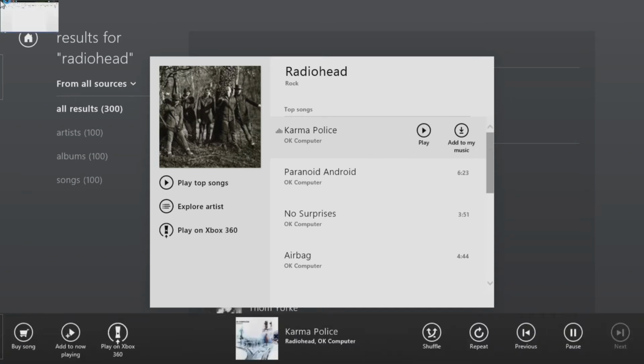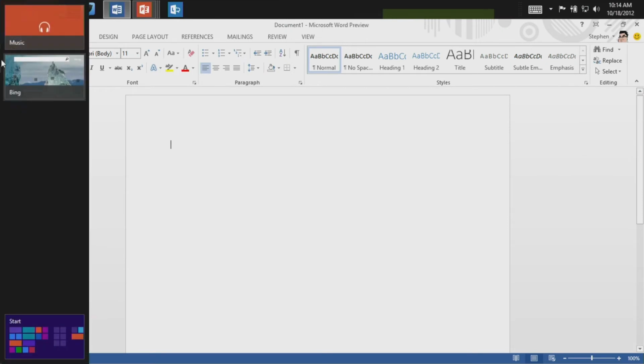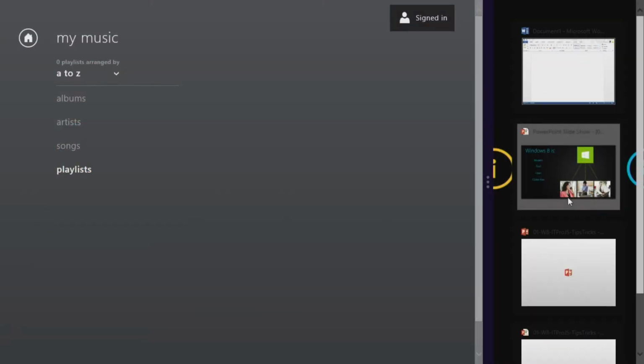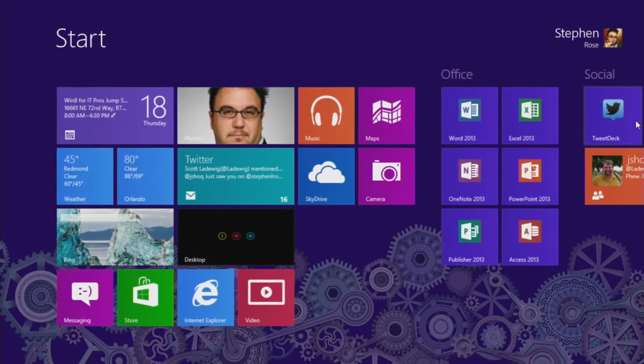Great, it's going to come up. And now, if I go back to working, I can go to my music app and say snap to the left, and it's going to start playing me some Radiohead. My Xbox music is ready to play. So I can move back and forth between those very nicely and very easily, and I love that.